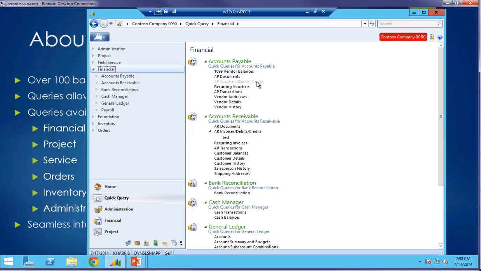Let's just start with the AP documents query. If you right-click on any of these queries, you can add it to your screen favorites. That allows you to put that query in your favorites, and when you go to your home page, you'll see that query. If you run it all the time, that's a good way to avoid having to figure out where to go in order to run your query. But in this case, we're just going to open it.